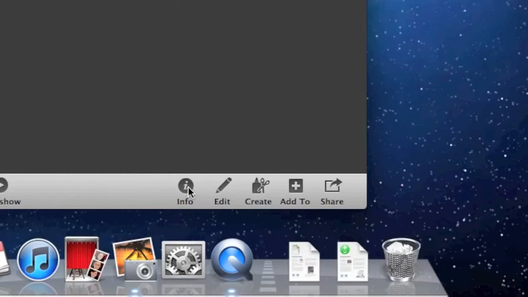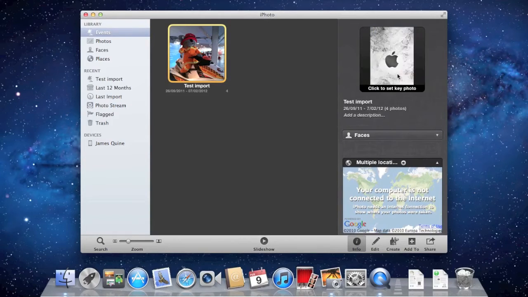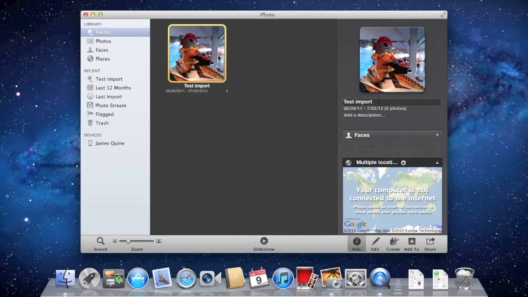First up is the info. When you select an event to get info on, it shows you the thumbnail of it. You can even change this just by hovering over it and moving your mouse around. You can change the name of the event. It shows you what dates the photos were taken on within this event. You can add a description to the event, so you just click there and write in, "This is my first import."